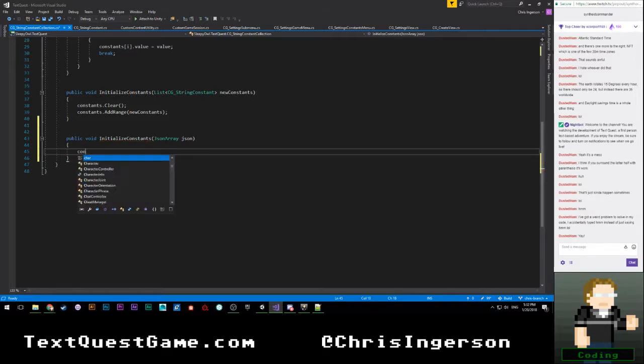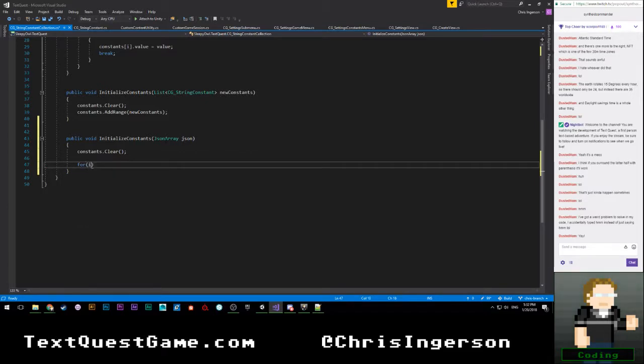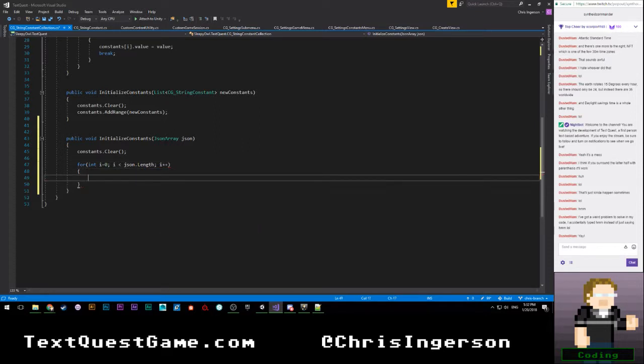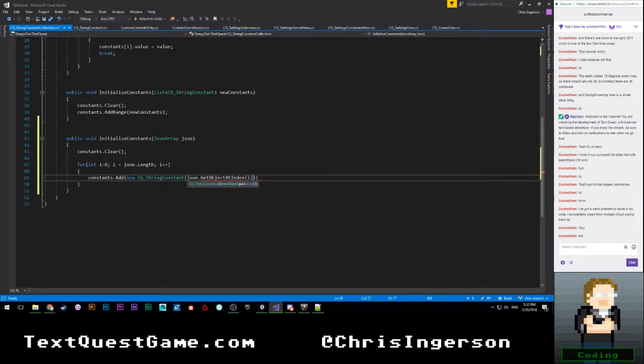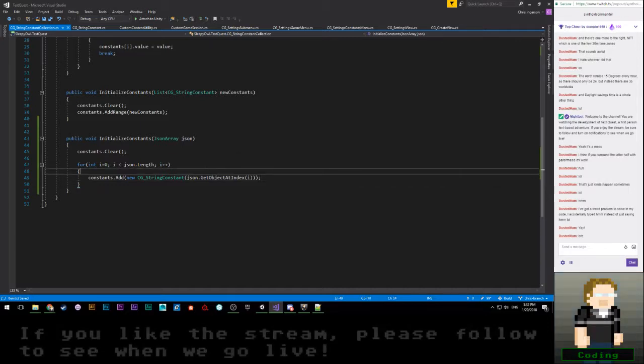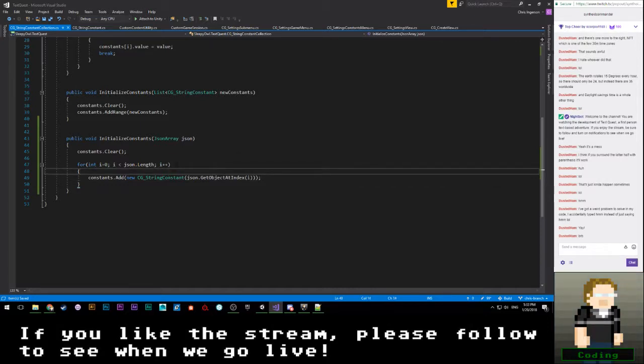All right, so we're going to say constants.clear to start off, and then we're going to do a for loop. So for int i equals 0, i is less than JSON.length, i plus plus. And we're just going to say constants.add new constant based off of JSON.get object at index i. Ta-da! BRB. All right. And that should handle initializing this scriptable object from JSON information.